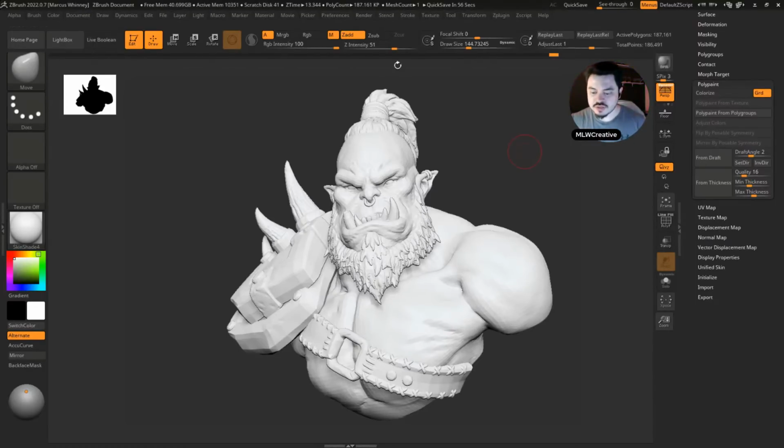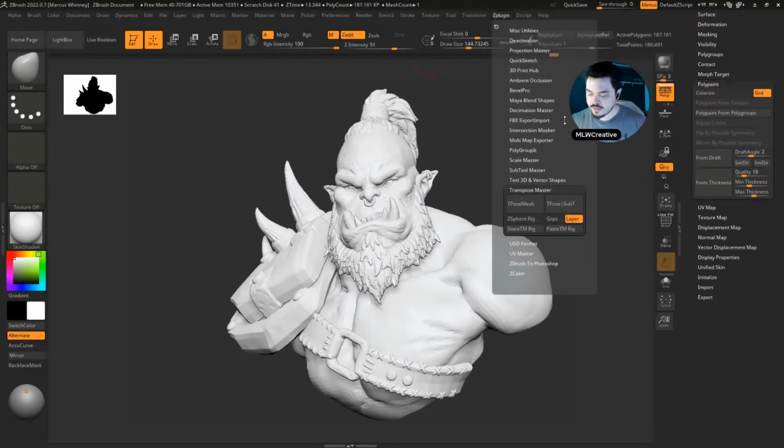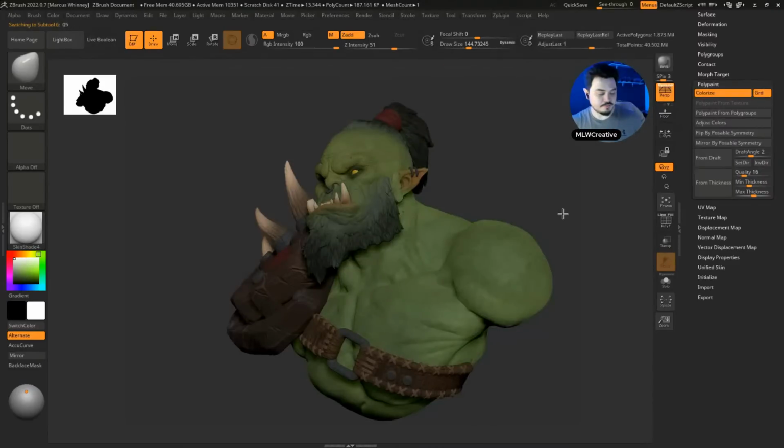So the next thing to do is just come up here to Z plugin and go to T-pose subtool. What it's going to do is it's going to run through it again, and it's going to make a layer for each and every single object on your model, and it's going to put that information that we just did, the posing information, into that layer for us. So if I hit that now, it's just going to run through quickly.